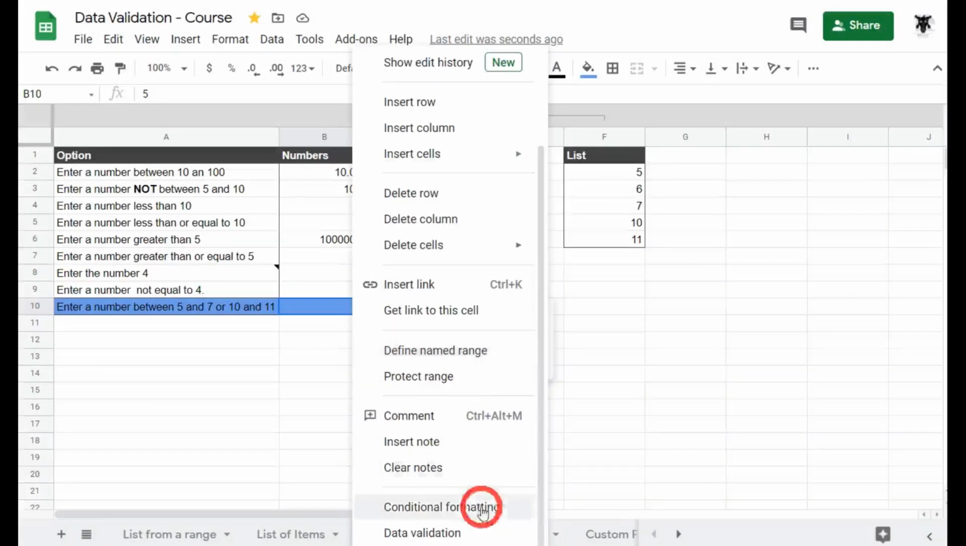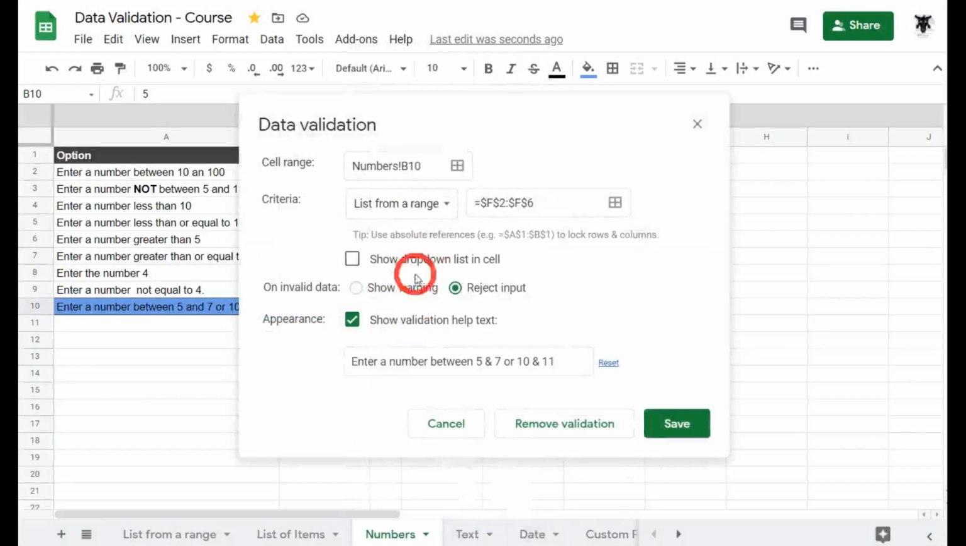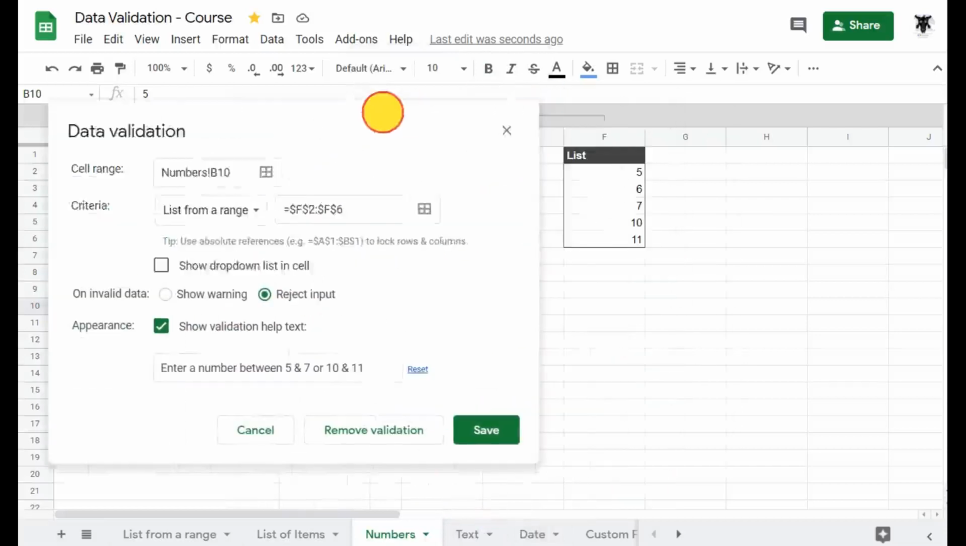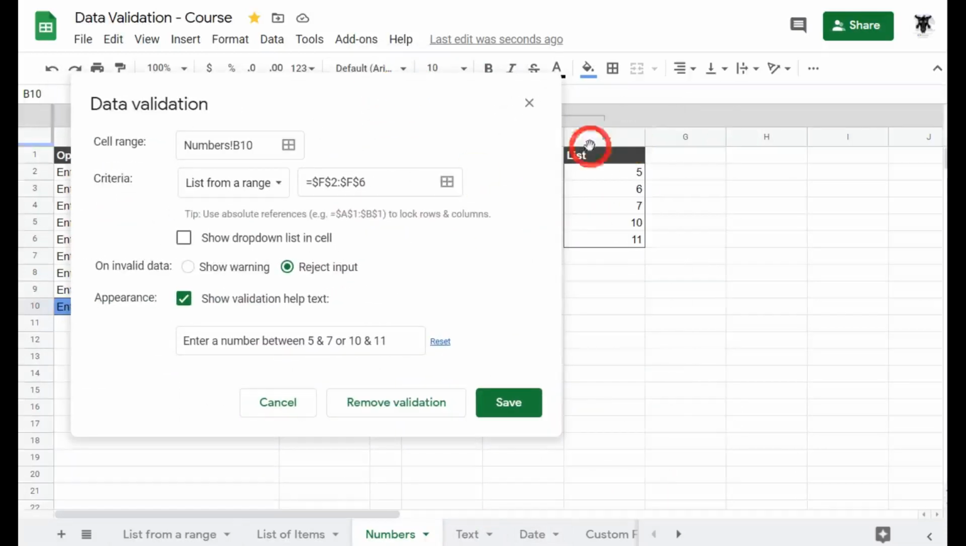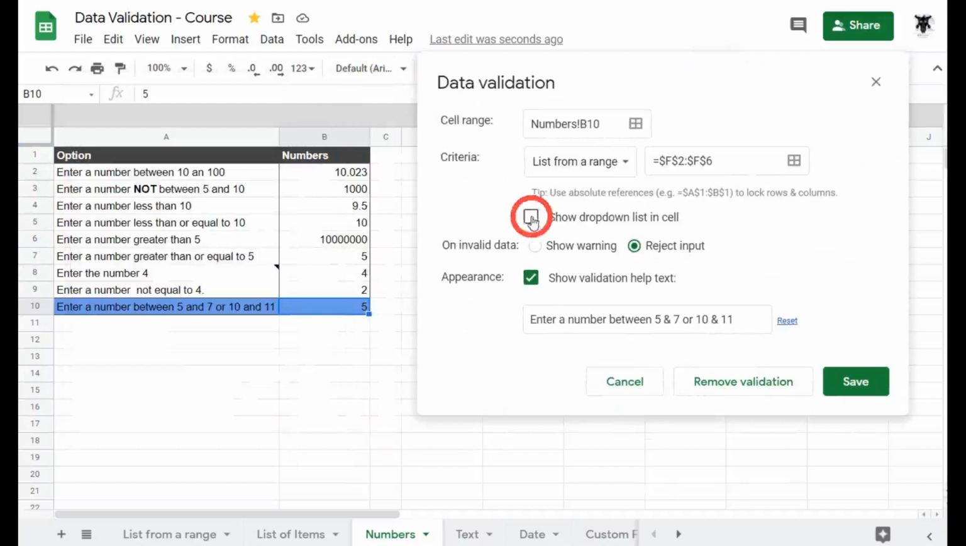Let's right click, scroll down to data validation, and here you can see I've got lists from a range, and I've got from F2 to F6. If I bring this over, you can see this is F2 through to F6 down the bottom here. Now I've hidden the drop down value, so it looks like a normal number data validation. The little drop down values, those little arrows on the right hand side that we learned in the previous tutorials. And we've still got our reject input and shown our validation help.